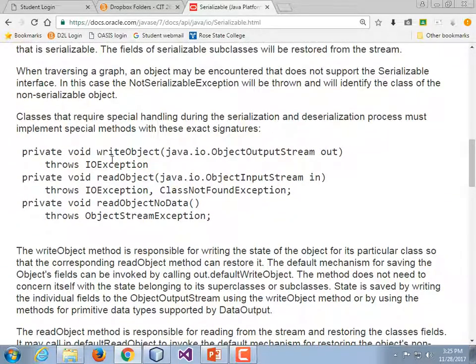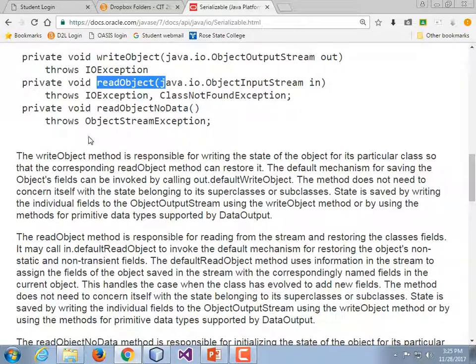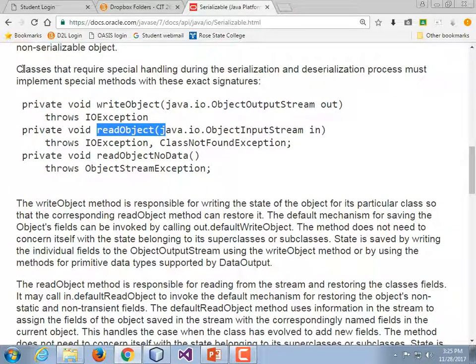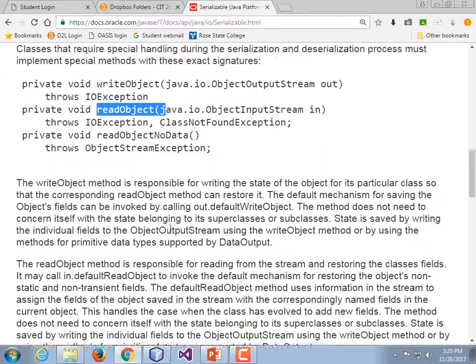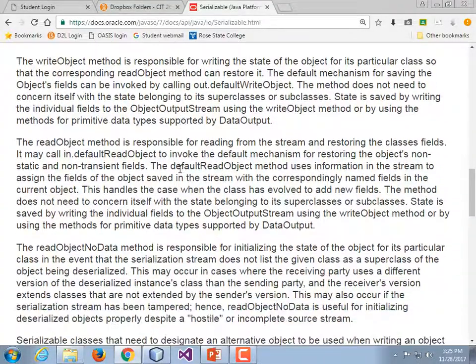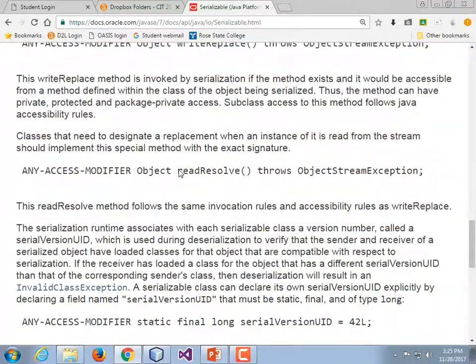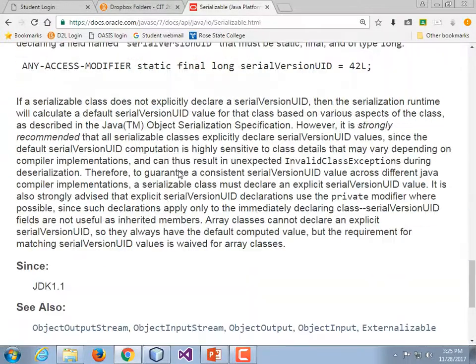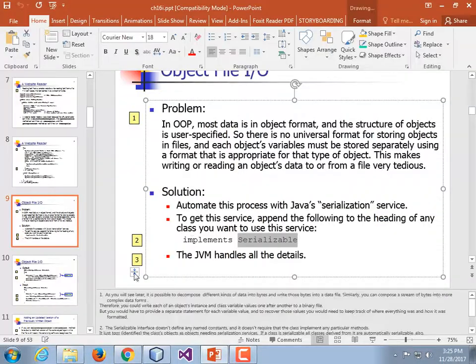Once you do that, you get methods that can throw exceptions, but which you can use with your object. You can write the object out. You can read the object in. If you need to, you can customize the serialization and deserialization by overriding the special methods with these same exact signatures. Now, we're not going to cover that. We're just going to let the Java virtual machine handle it. This is getting way more technical than what we really need to know. We're going to go back here.